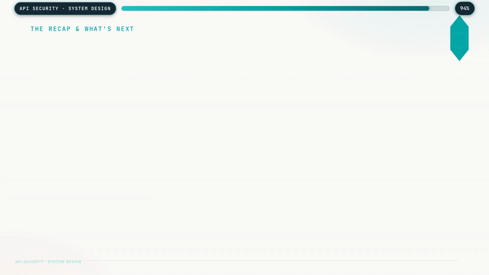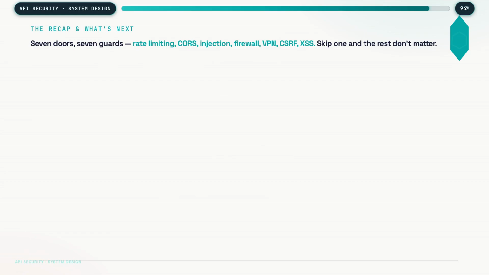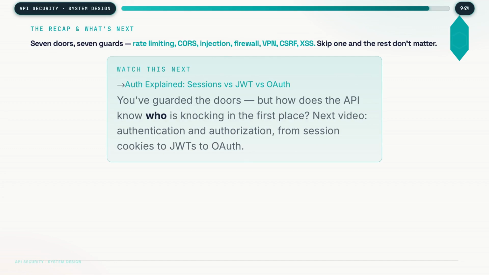So there they are, 7 doors, and the 7 guards that lock them. Rate limiting, CORS, injection, firewall, VPN, CSRF, and XSS. Skip any one and the rest won't save you. But every one of these assumes you already know who is knocking. That's authentication, sessions, JWTs, and OAuth, and it's the next video.